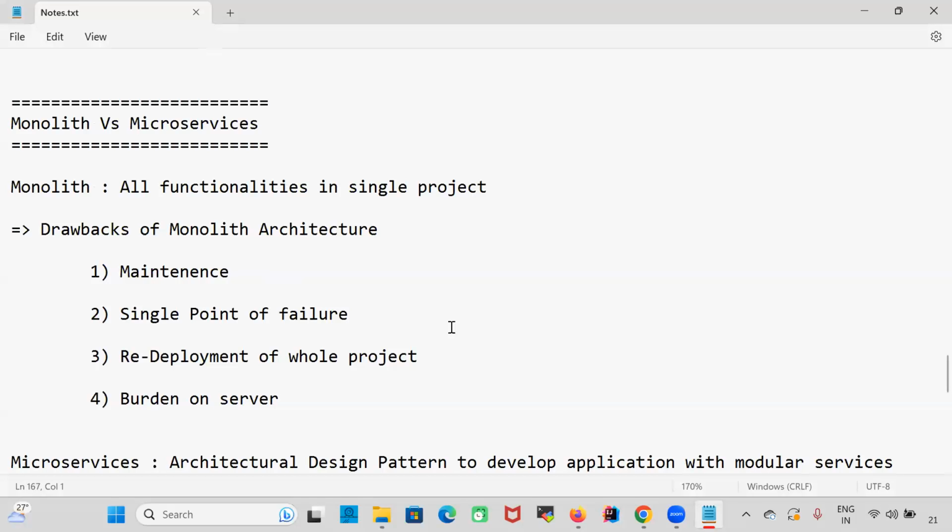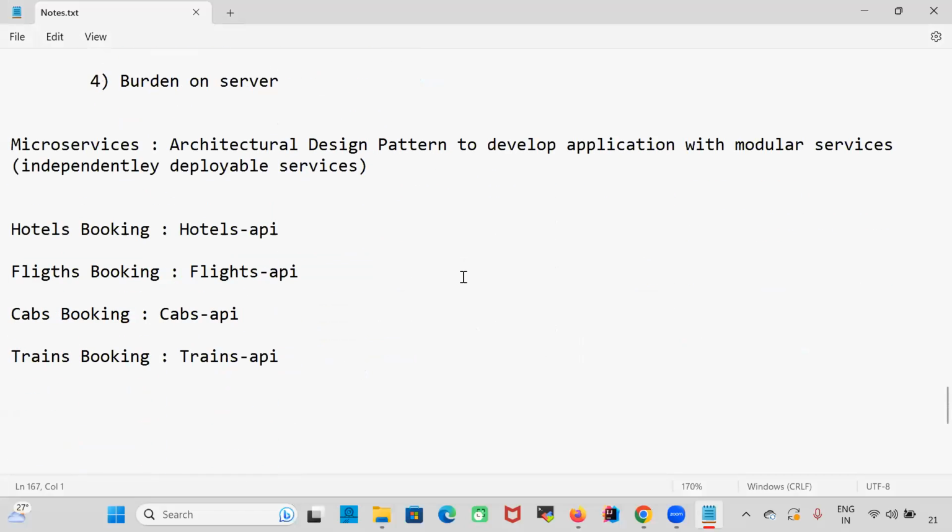Developing all the functionalities in the single project is called monolith architecture. There are some drawbacks available with the monolith architecture. To overcome the drawbacks of the monolith architecture, we are going for microservices architecture. Microservices is a design pattern to develop applications with independently deployable services.